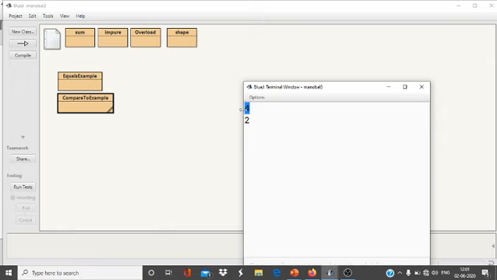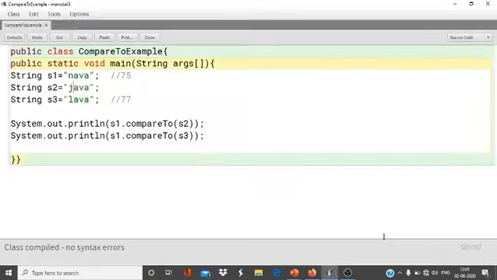See, 4 and 2. So this is the reason it compares the ASCII code. So it's written the positive value. It means S1 is greater than S2 and S3. So how it works, you understood now, no? It works based on the ASCII code or Unicode.